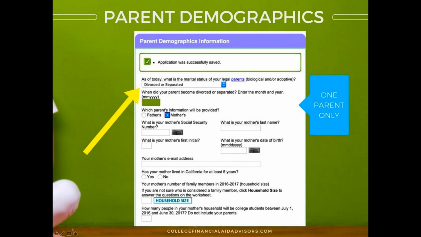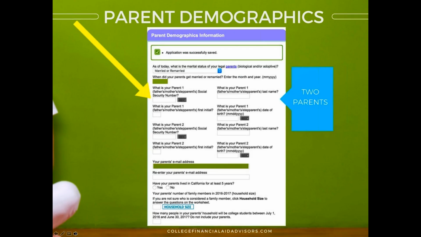And then, like I said, the form now shrinks and you have mom as the provided information, her social security number, her last name, her first name, and her birthday. And then mom's email address will be asked. And then another box will drop down and you'll enter in mom's email address again. And then for this sample, has mom lived in California for at least 5 years? She has. And then how many people she has in her household and how many students are going to college.